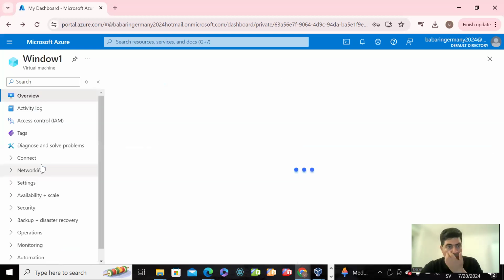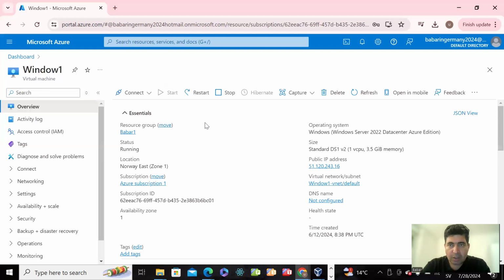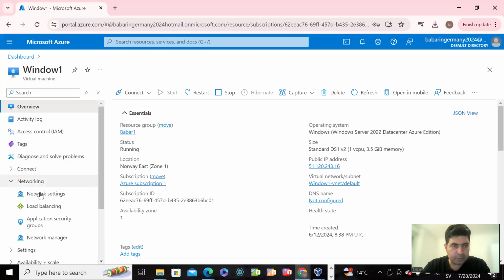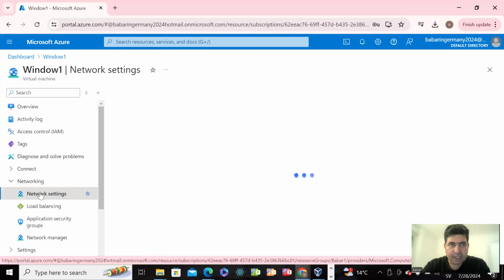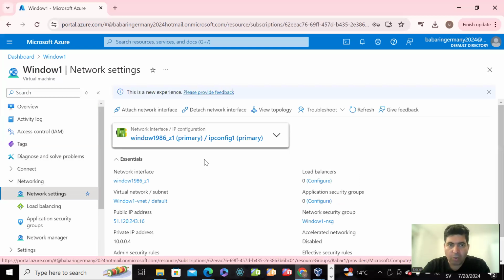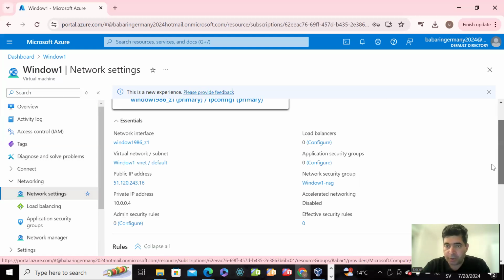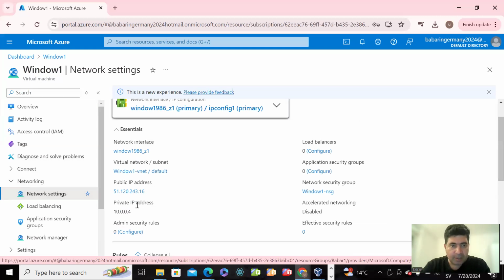When I click on the virtual machine, then I'm going to see all the features. I'm going to click here in the network settings. It shows me all the details of the virtual machine, which I am going to tell you. So the IP, private IP address, it shows the network interface.